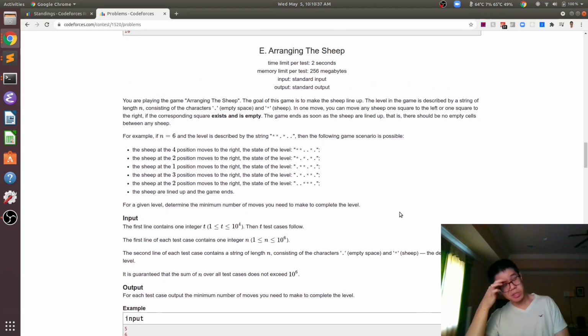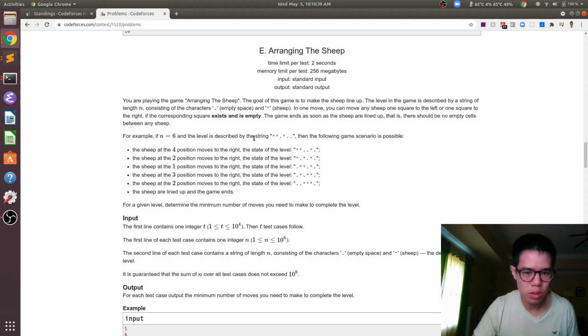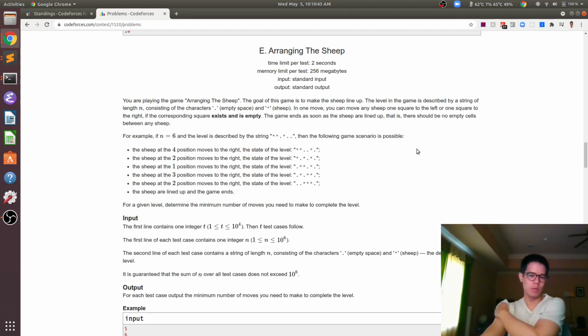E, yeah, so E is a classic problem. So we have a bunch of sheep in a string, which are the stars, and we want to move them so they're all adjacent to each other. So for example, something like this, we want the min number of moves to do that.